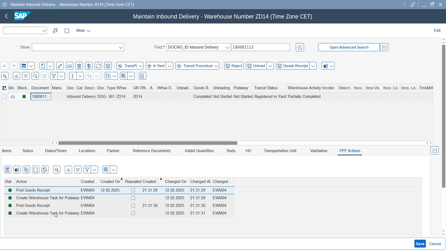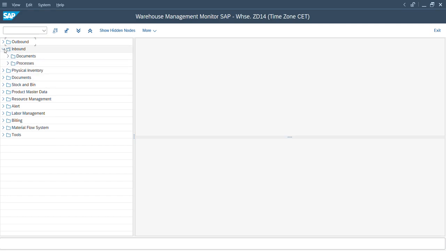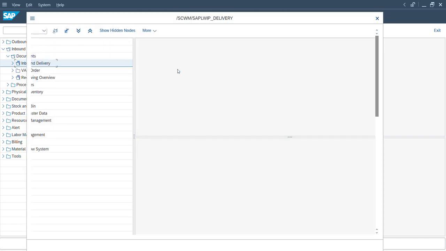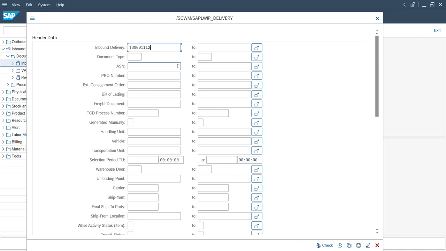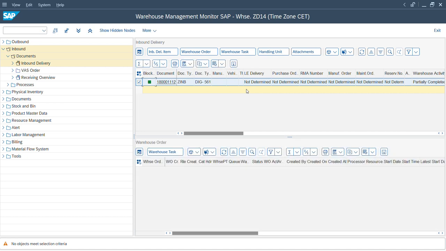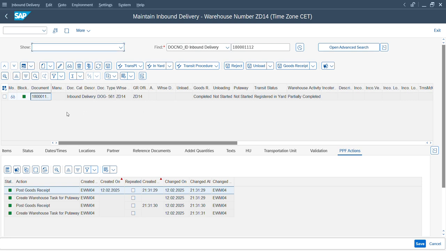Even though the PPF of the putaway task is getting triggered, it may or may not have created the putaway task because of locking issues. And keep in mind that this is a demo system, so it's not going to work perfectly. So of course there is no warehouse task or order created, but we can certainly see that the goods receipt is done automatically.